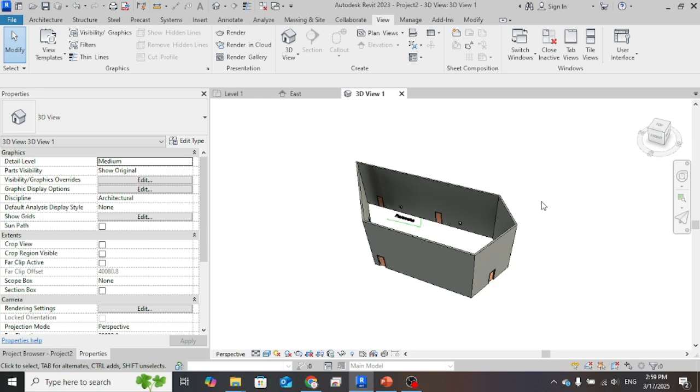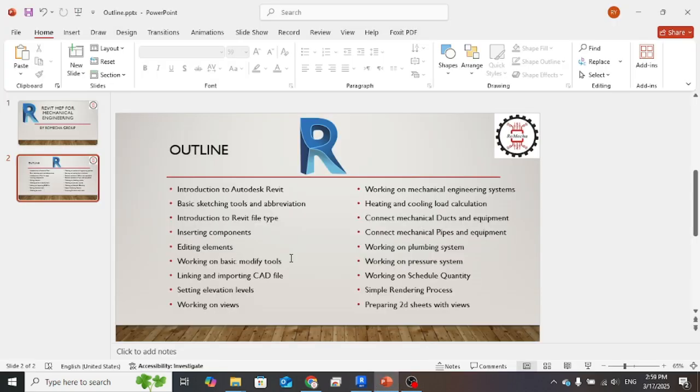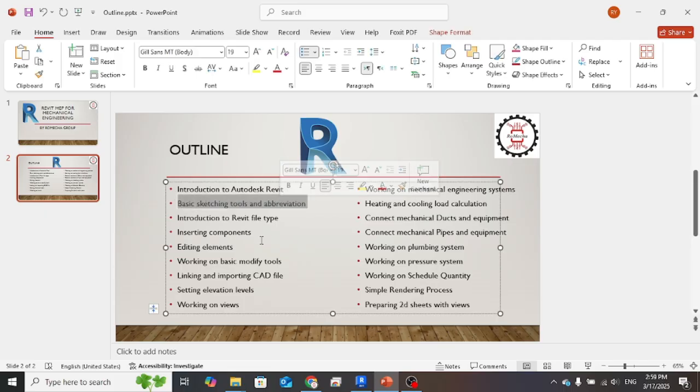Again, let me go back to the schedule, or the outline. As I told you, we will go into each point step by step, and of course I will add some points during the process of the Revit MEP playlist.